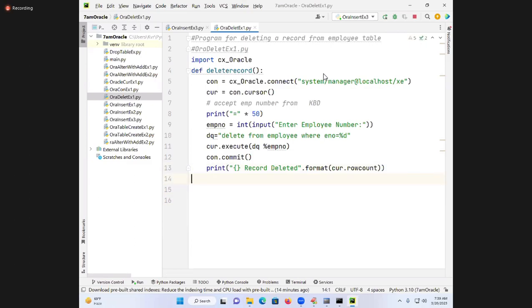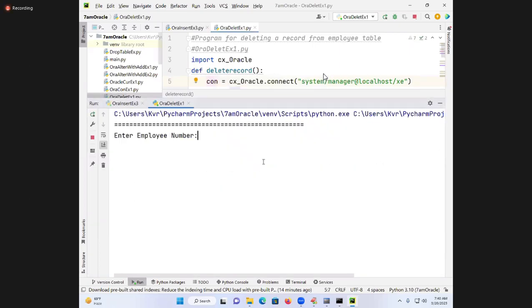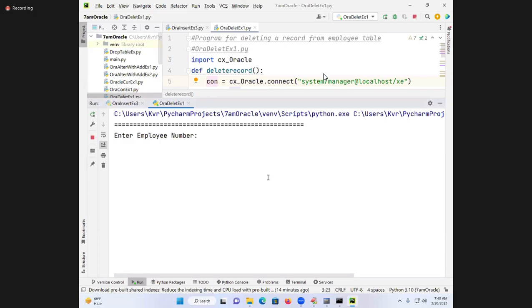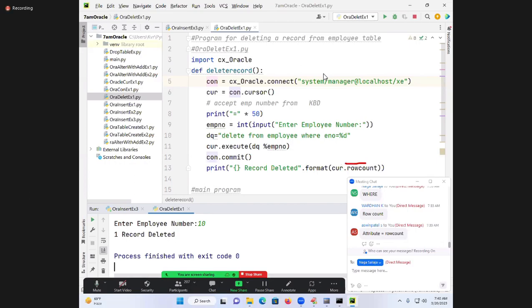Coming back to the point, now I'm going to say main program. The main program is delete record. Row count is an attribute present in the cursor object. You try to run it. Enter employee number, I will enter 10. You see what is coming? One record deleted. What is that called? Row count. That is substituted in this place.